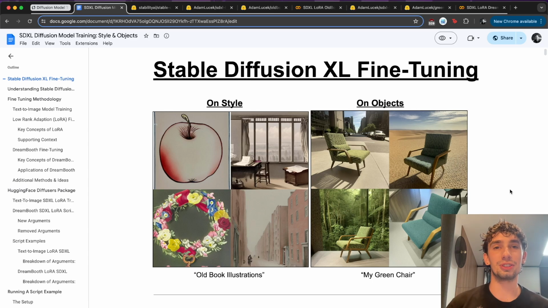Hello everybody, Adam Lusick here, and today we're going to look at training image generation models. Specifically, we're going to be fine-tuning Stable Diffusion XL on two specific downstream tasks. The first one, and here in this example on the left, is going to be on a style transfer.